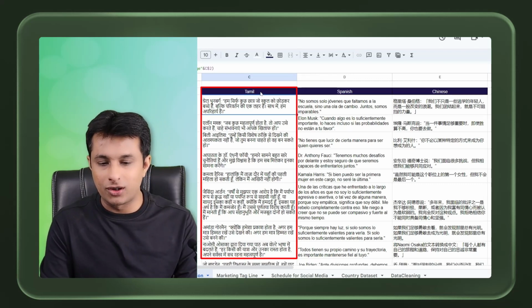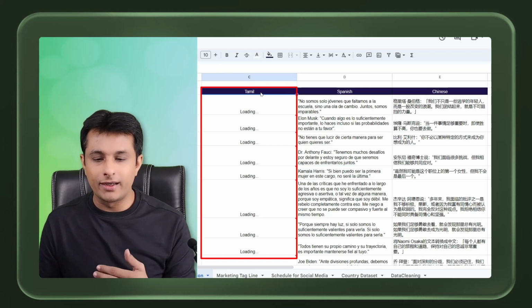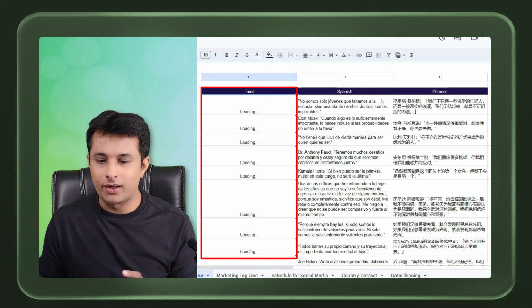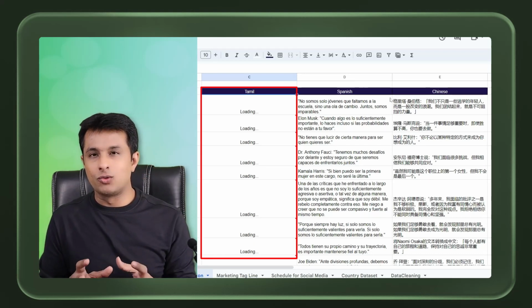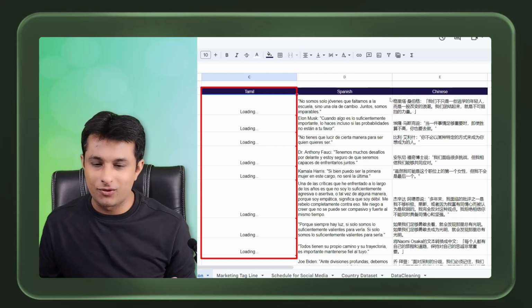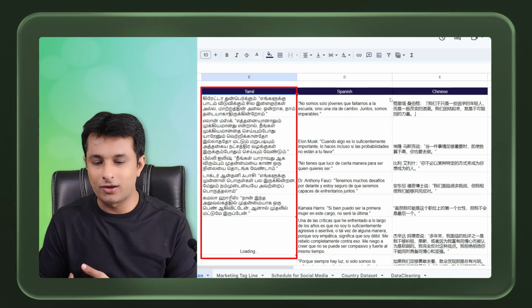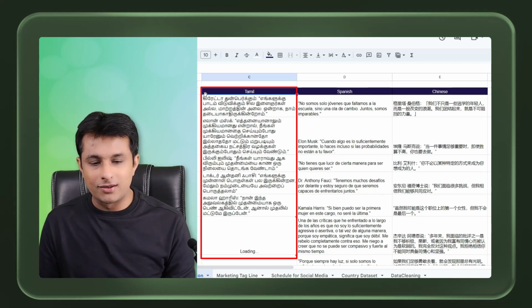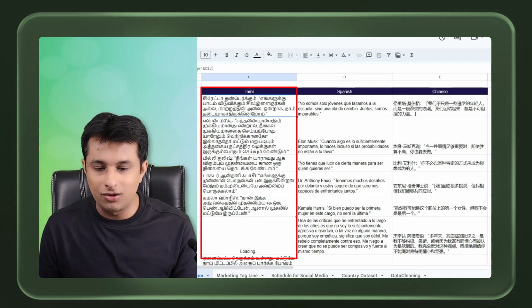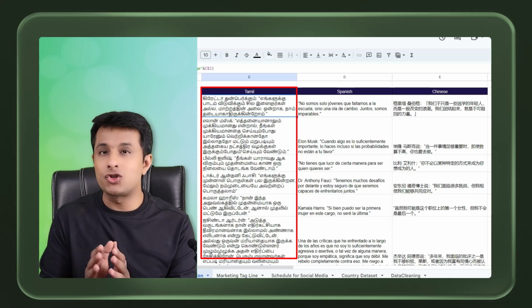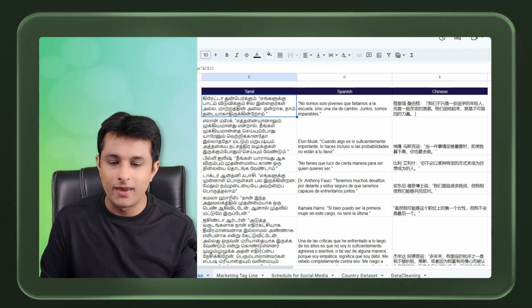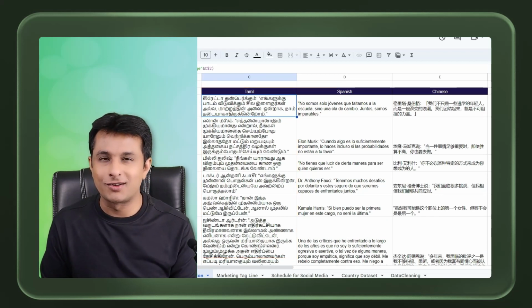If I just change it to Tamil, it will convert the data into the Tamil language. Now, even if I am a person who can work on 10 different language conversions, there will definitely be some mistakes. If the context is not clear, you will not be able to understand. But this is one example of language translation from one place to another using this SheetGPT add-in for Google Sheets users. I hope you have understood, and that's all for this video.